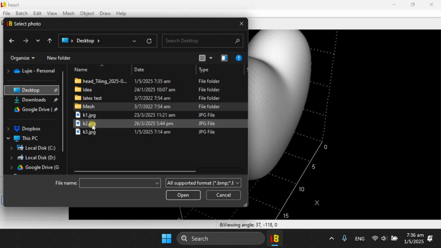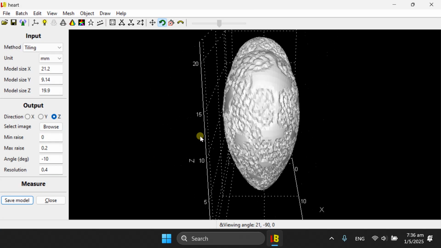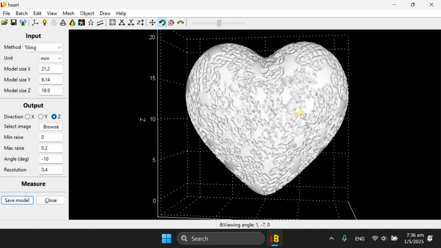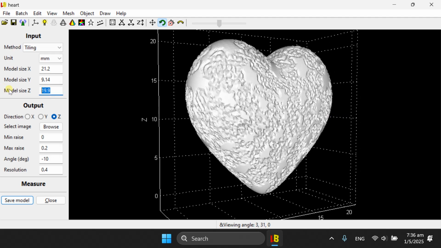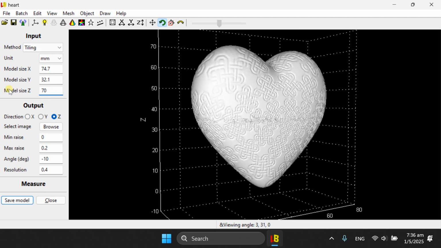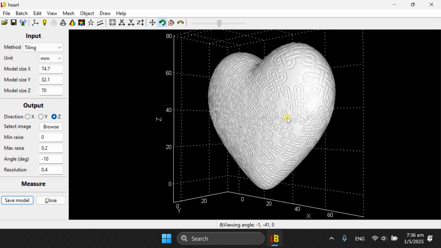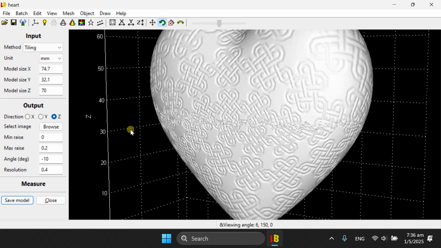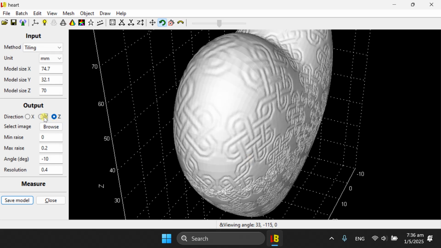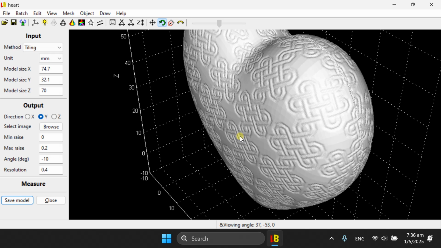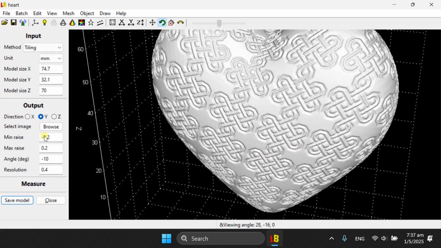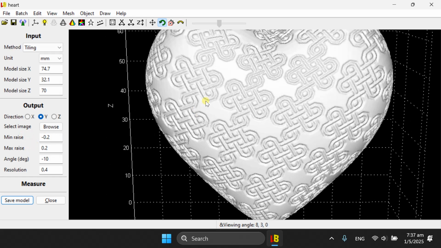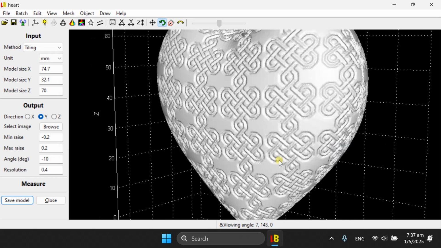I will apply 3. Okay. We can increase the model size a bit more. Okay, this is the model that we get. And you can change the raise of the pattern. I've just increased the difference between minimum and maximum, so the pattern is clearer.